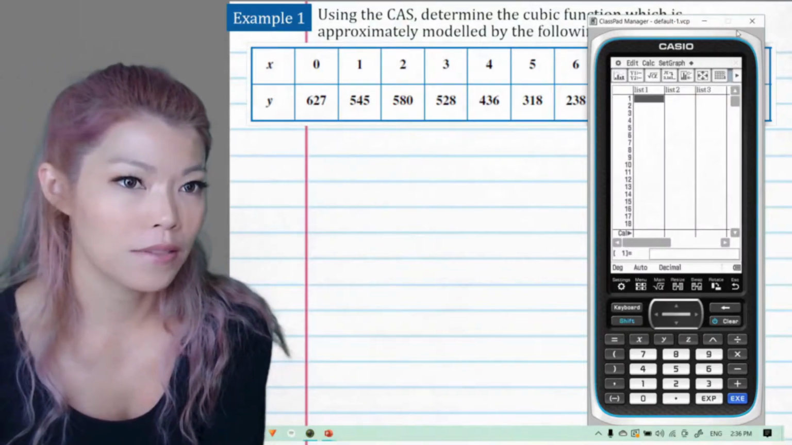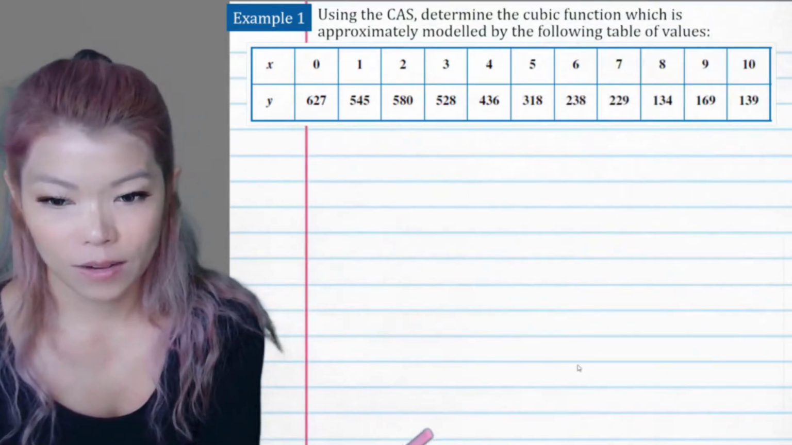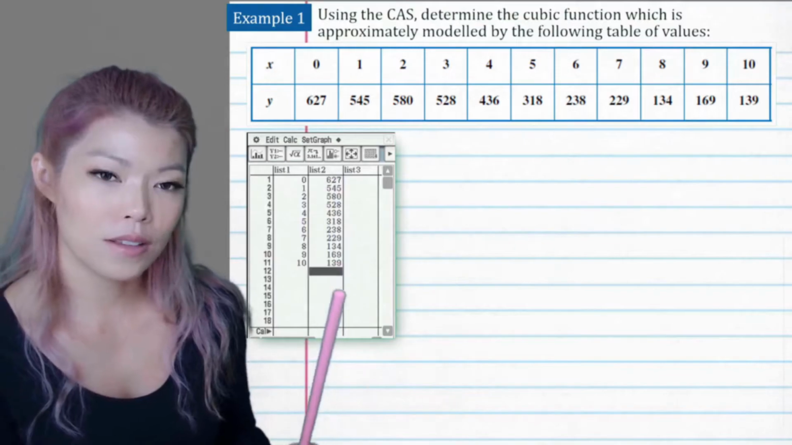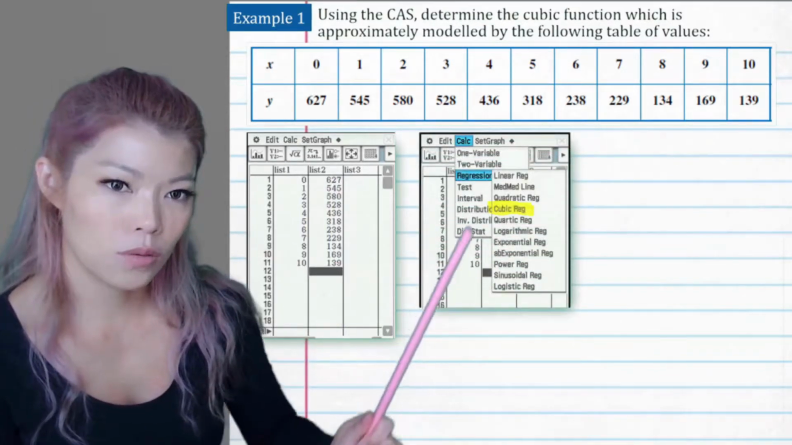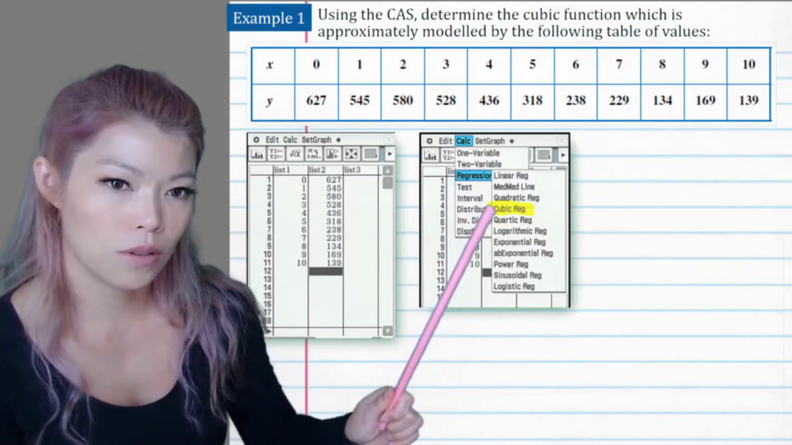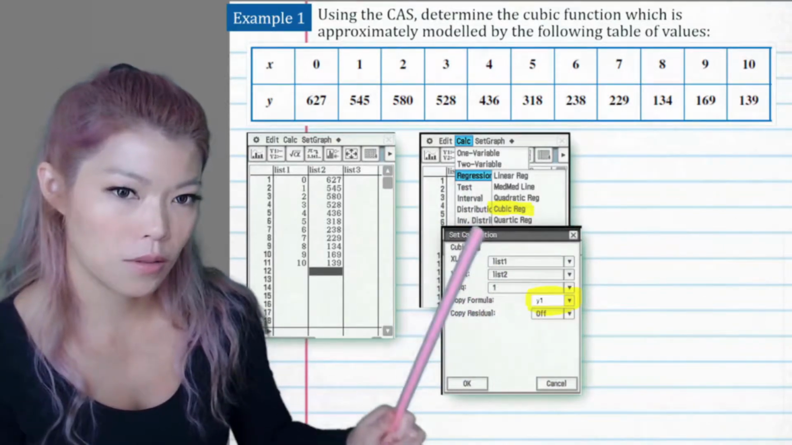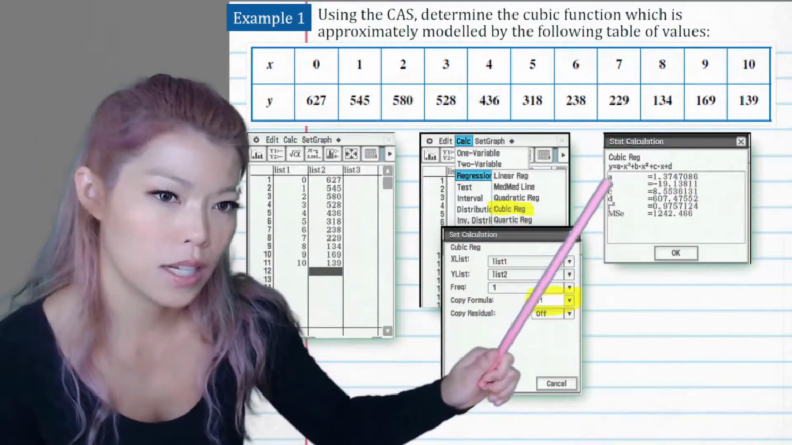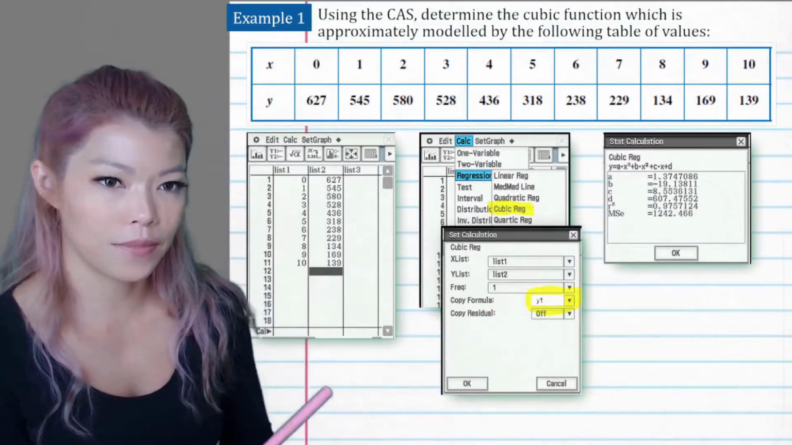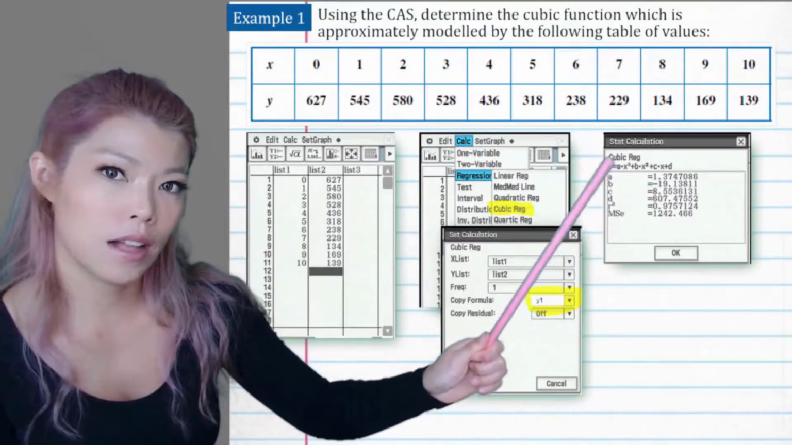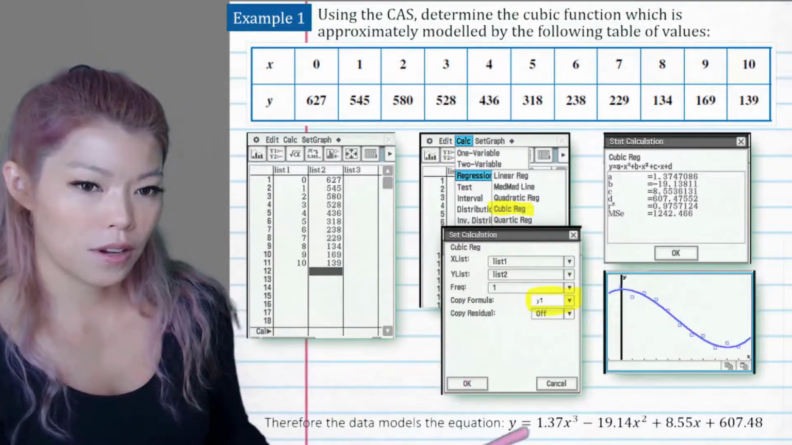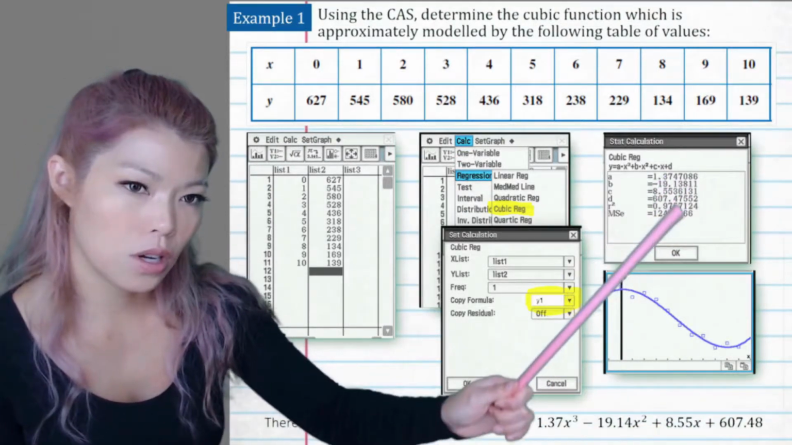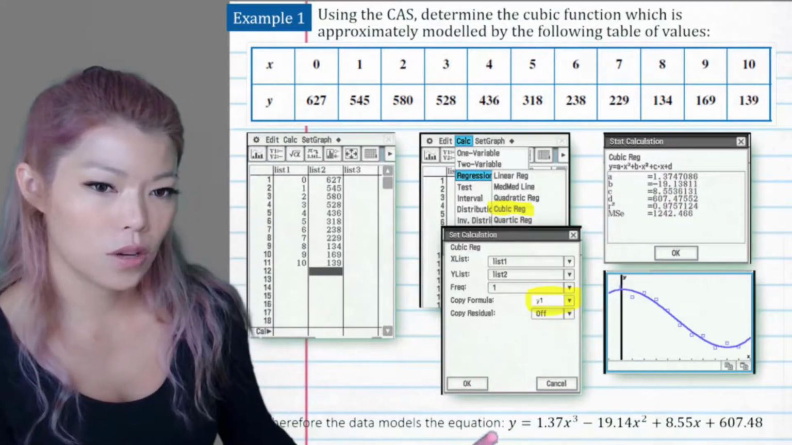And once you click on that, you'll have a table like so. And I'm just going to show you quickly what it looks like once you type in all those values. So your X and your Y values. And then to find the cubic, you would go to calculate regression, cubic regression, and it will give you this window. Make sure you copy formula from Y1. And when you do so, you would get that in your calculator, where because we're doing cubic, A is the value in front of X cubed, B is in front of X squared, and C in front of X, and D is the value by itself. So you would copy these four values out and write your equation like so.